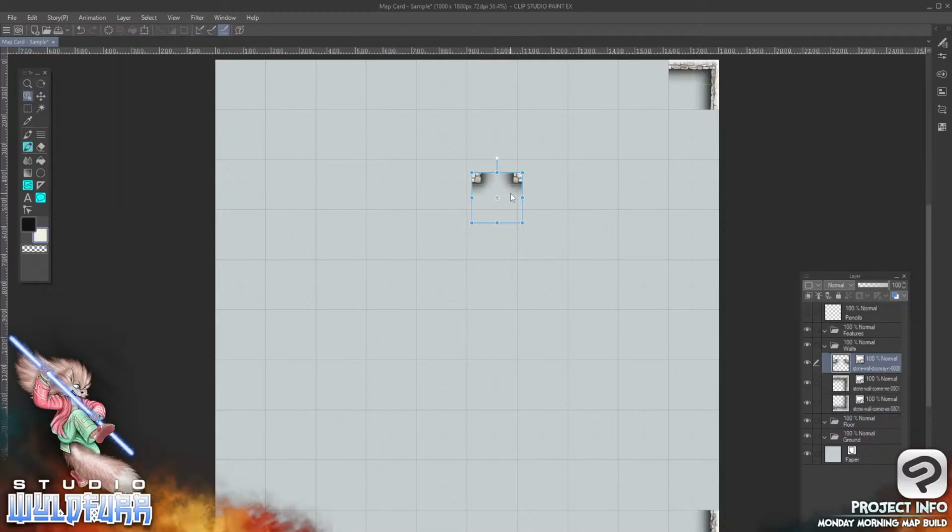Now, because I'm making map cards, and the whole idea is that you place one map card next to another.